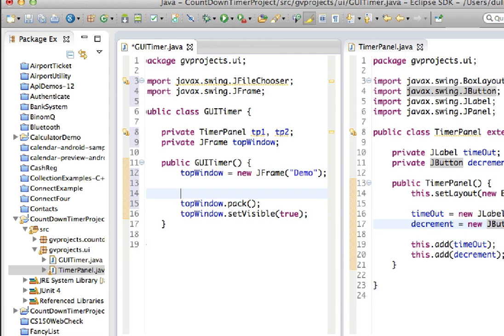Okay. Now, I'm going to place two panels, and this time I want to place my timer panel in a horizontal layout. Okay, in horizontal layout. So then, how do I do that? Well, then I need to use an intermediate panel.